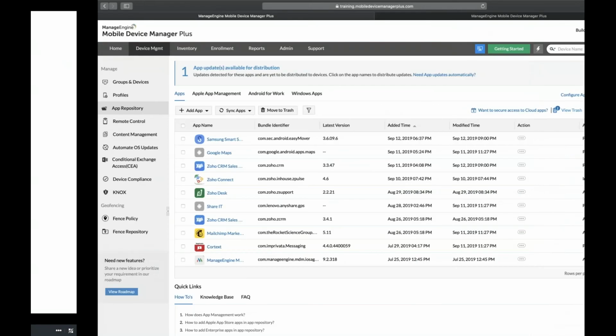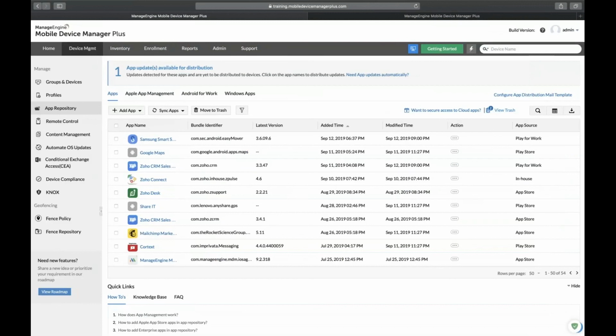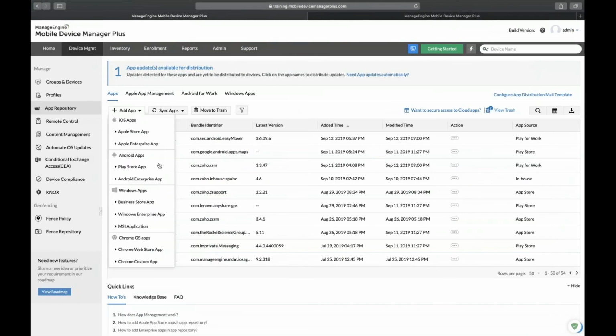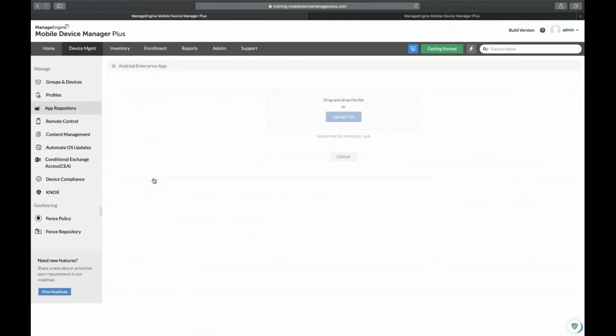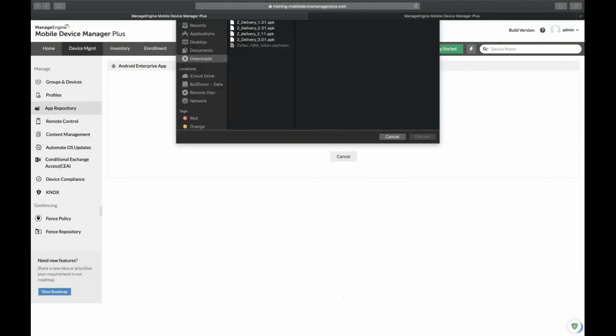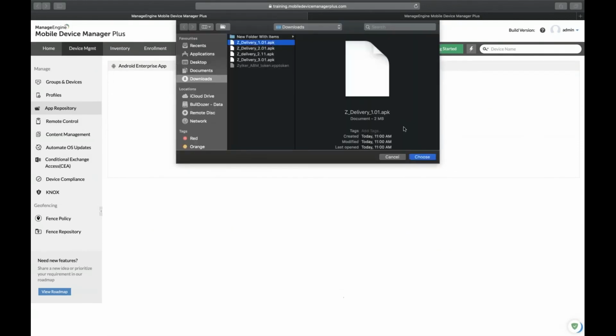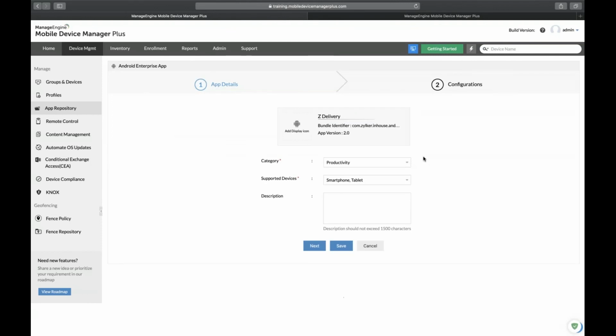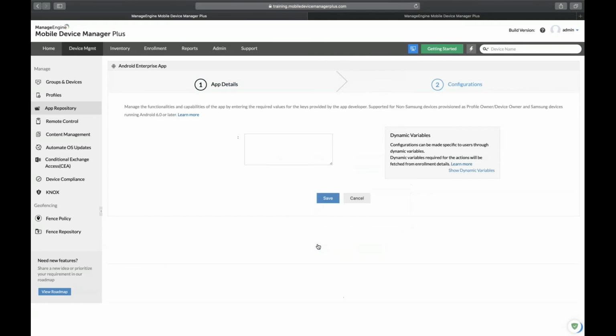So this is the MDM solution. You have the app repository. So let's go ahead and go to add app. So I'm going to add an Android enterprise application. So I click on upload file. So first let me go with this Z delivery application. So I'm going with version 2 over here. I click on choose. Automatically we would start fetching the details: what is the app version, whether it's productivity, or what type of devices it is supported on, all these details, and then you can click on next.